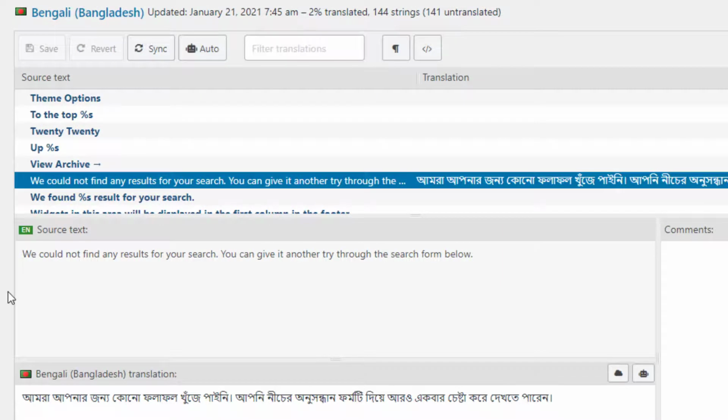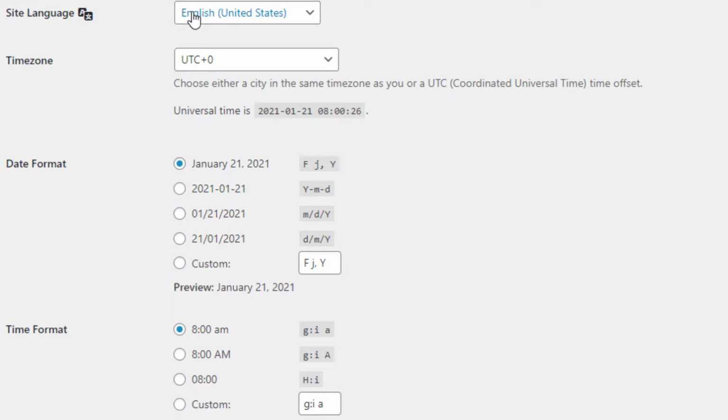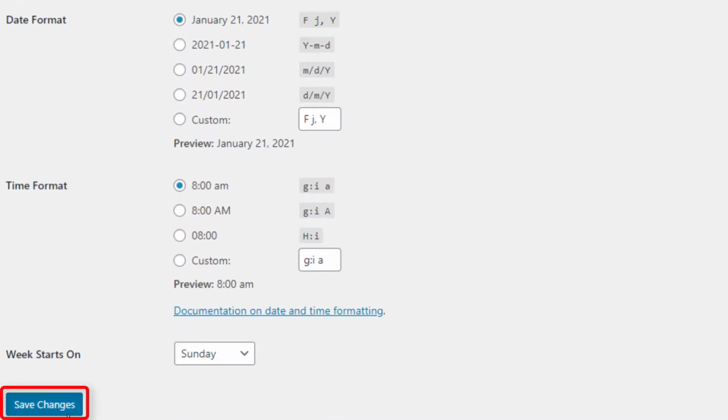To see the changes in your WordPress site, you have to set the language that you previously used for translation. So I am going to choose Bengali language. To do so, navigate to General from Settings. From the Site Language section, select Bangla and click on Save Changes.